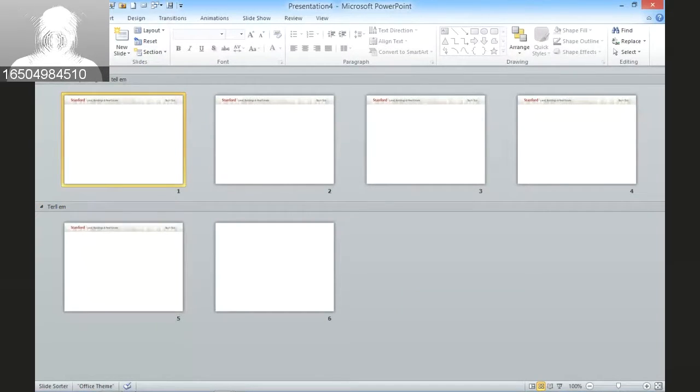Okay, so I've got these two sections. I can add as many as I want. Beg your pardon? I hope you're paid well. Yeah. I'll feel better about that.